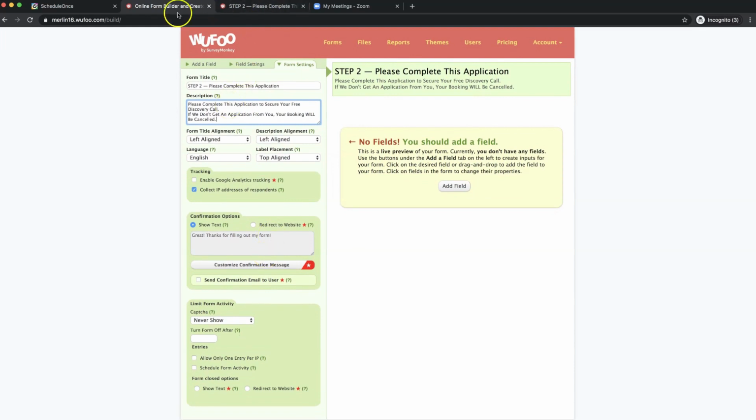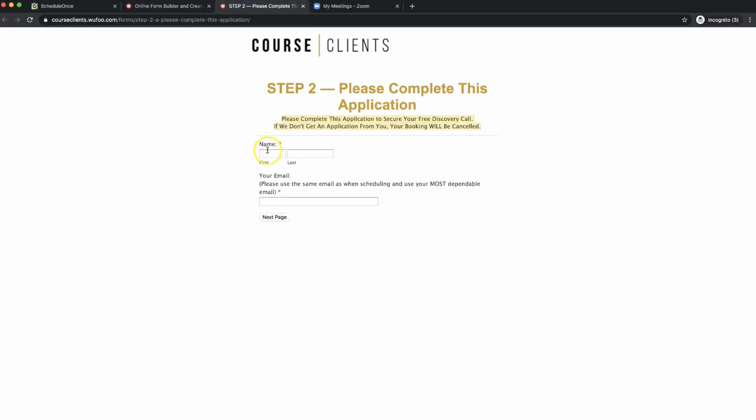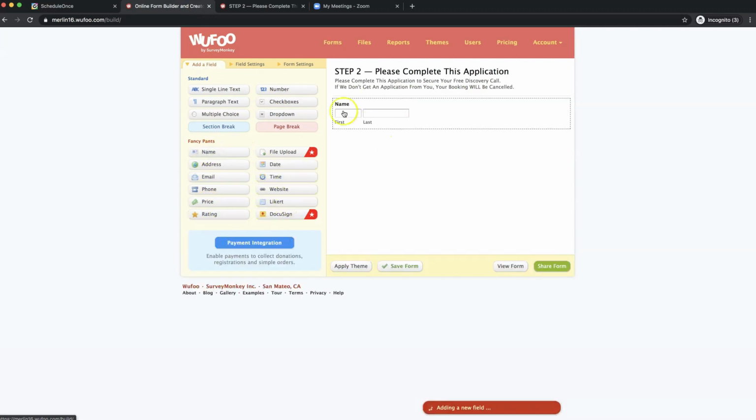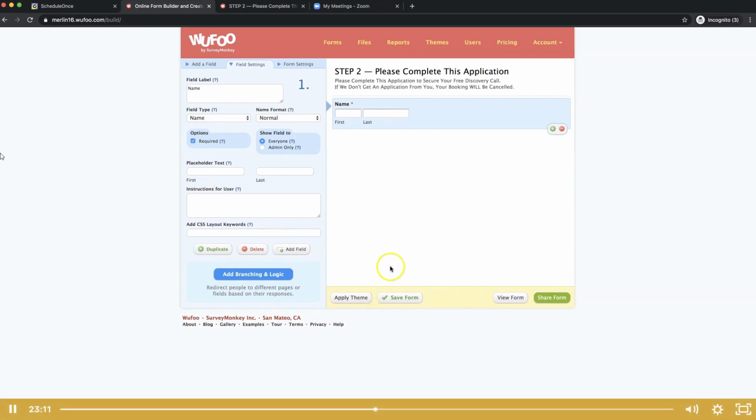So the next thing we're going to do is we're going to go back to add a field. And so the first thing, as you can see in our application, is the name. So we are going to go in here and let's see. There's some that are already pre-built, so name's already there, which is perfect. You're going to click on it because we are going to make this a mandatory field. So once you go in here, under options, click required. Then after that, we are going to go back to add a field.